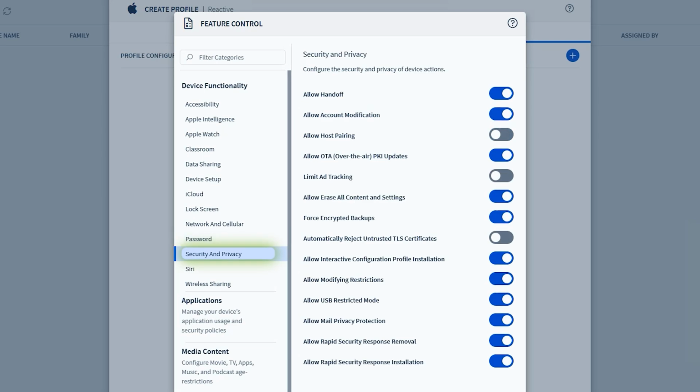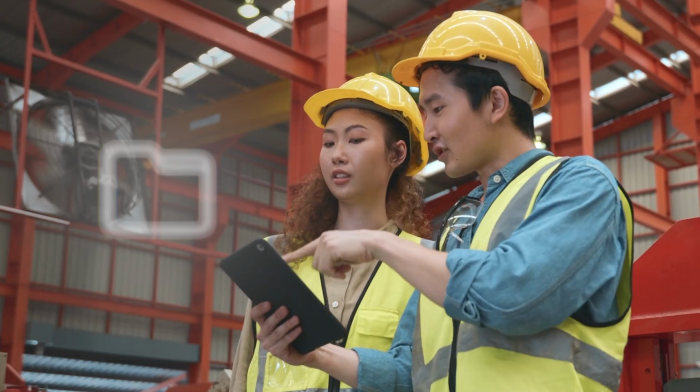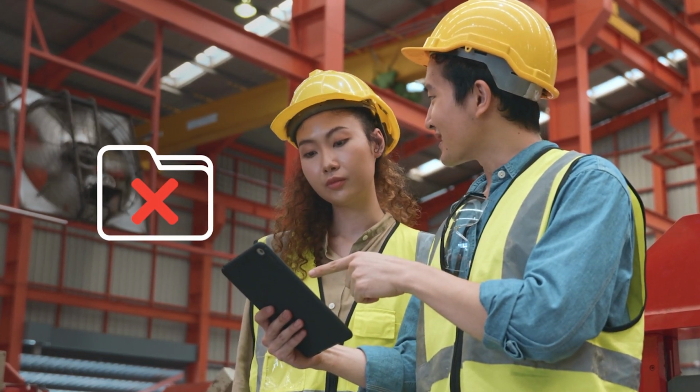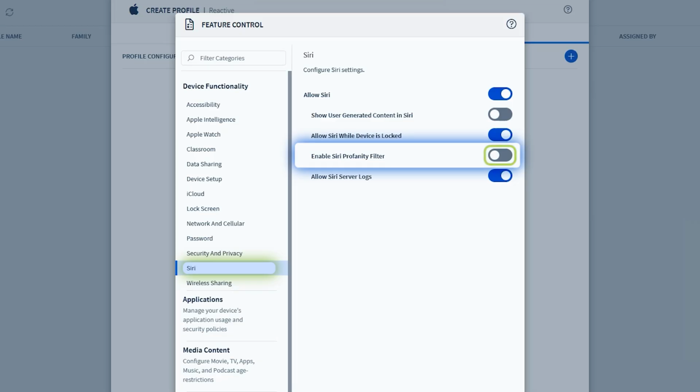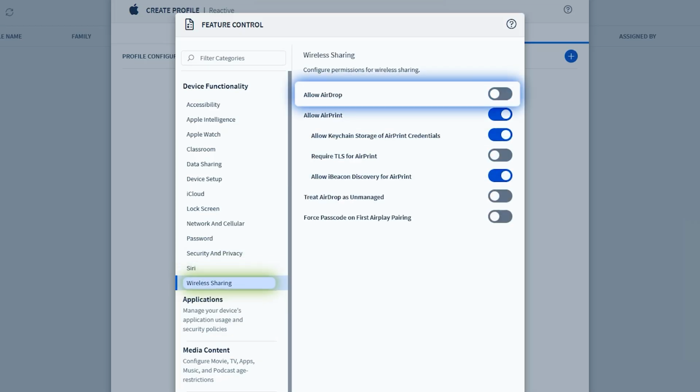Under Security and Privacy, you can disable sensitive actions such as erasing content in settings, reducing the risk of intentional or accidental data loss on factory-issued devices. Finally, behavioral and wireless controls help maintain standards for the production floor.